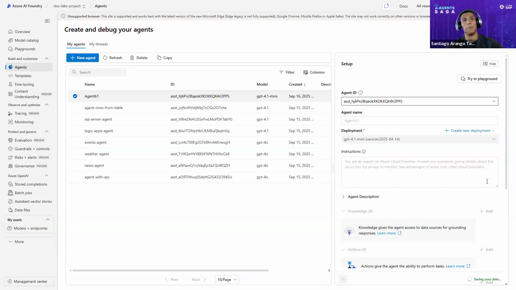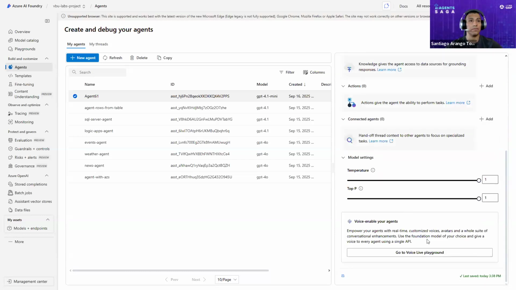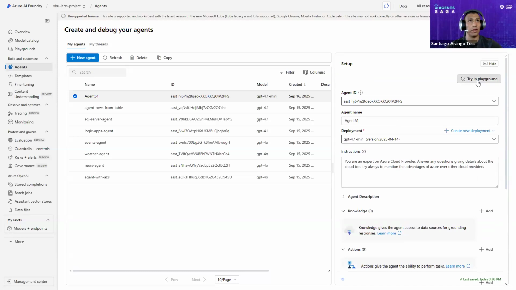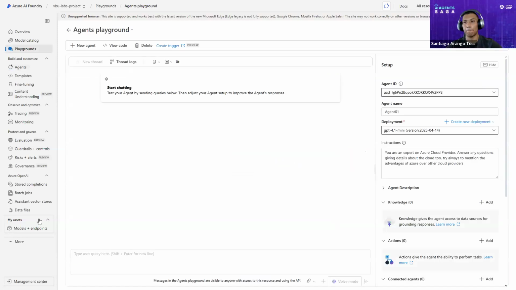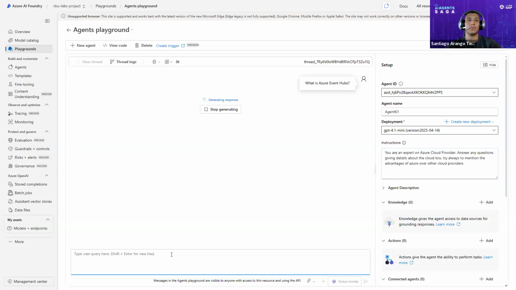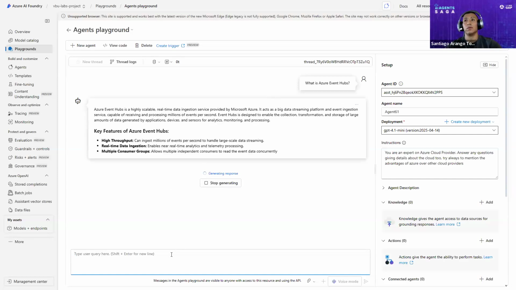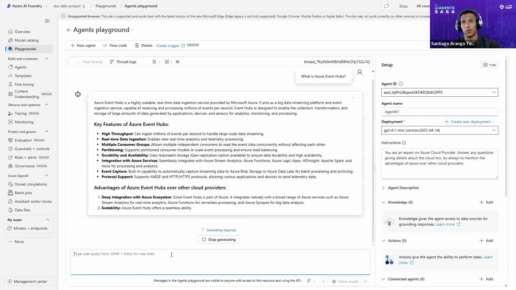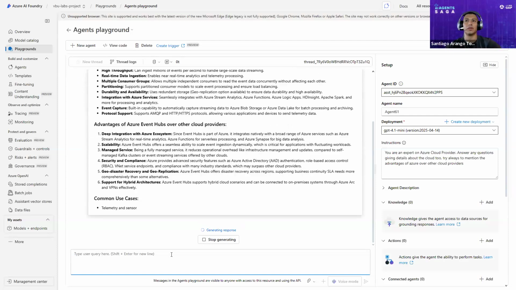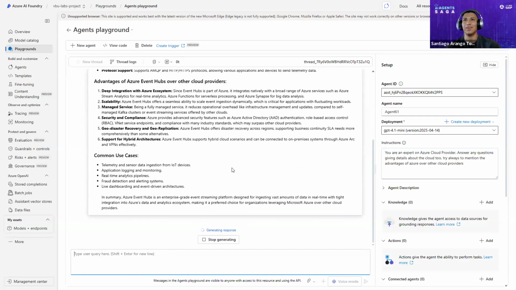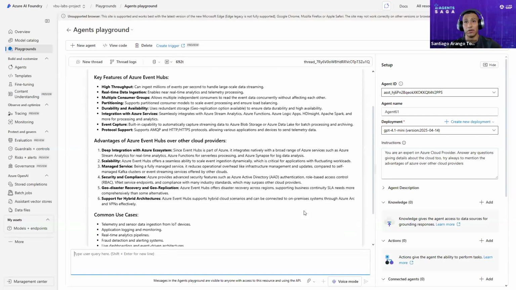So this instruction is going to help the LLM to produce a more meaningful output. Then again, I can go into the playground too. And in the playground, I will be able to start asking those questions in here. So I'm going to ask, okay, what is Azure Event Hubs? It's going to give you, of course, a summary of the question that was asked, but you notice something pretty important. It already includes the advantages of using Event Hubs over other cloud providers.